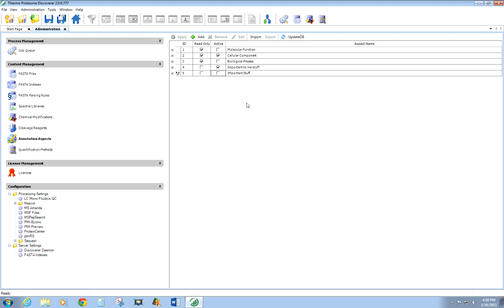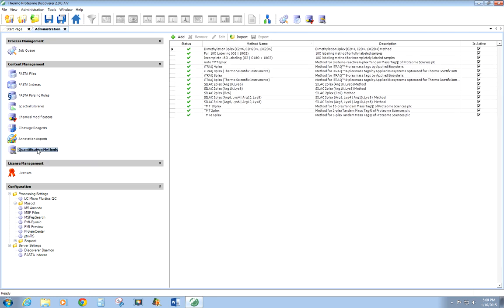So the next thing here are quantification methods. This has all the quan methods that were loaded with the default version when you installed Proteome Discoverer 2.0, and any additional quan methods that you've added since. We can pick a quan method. So let's look at the SILAC 2-plex. We'll just highlight this.